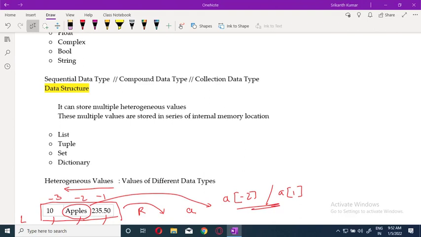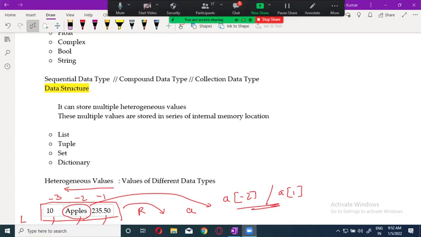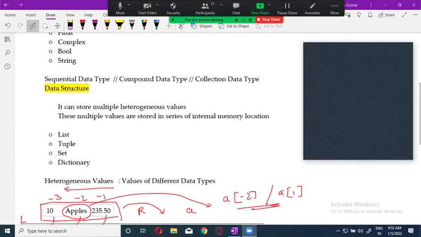Variable is a container. The variable is a data structure. What you speak about? Answer what I asked, you. Be quiet, I am asking, why are you disturbing in between? Yeah, tell me.